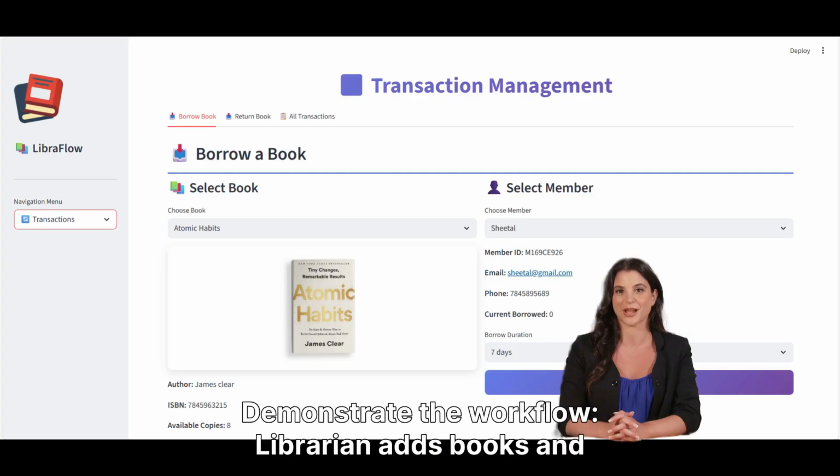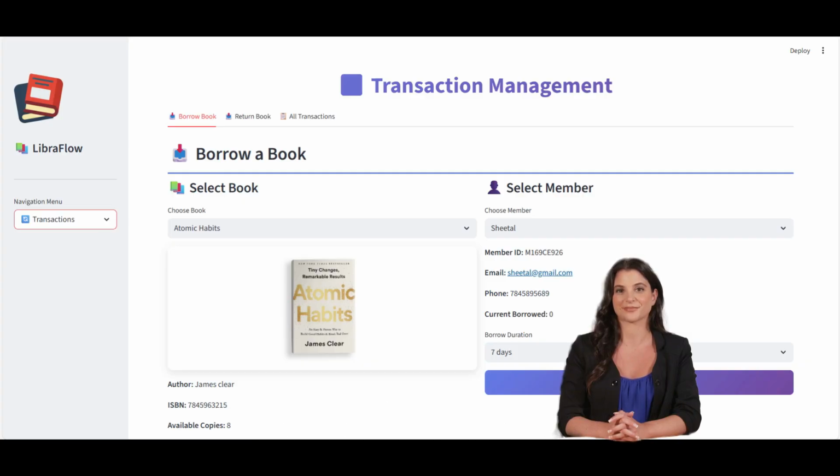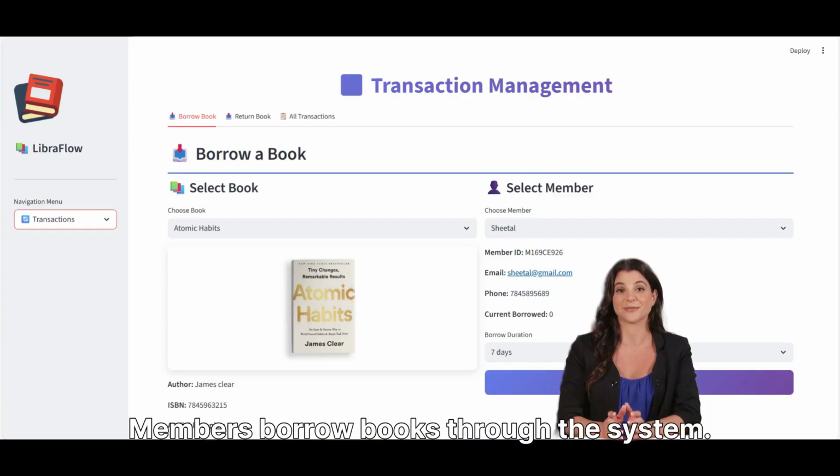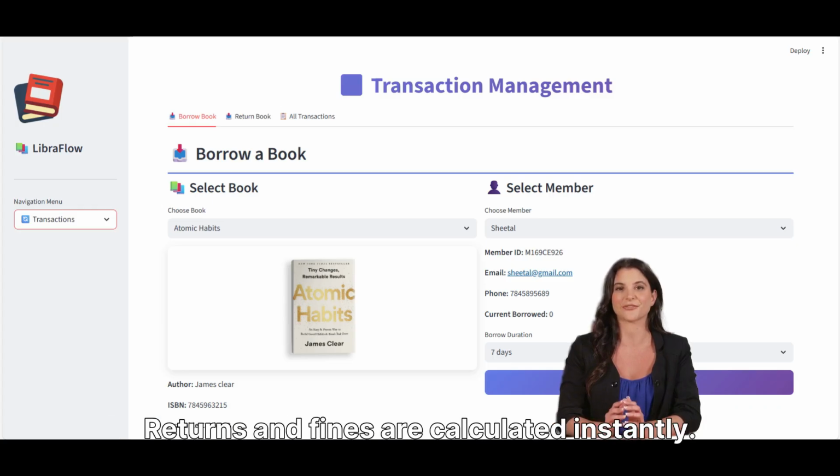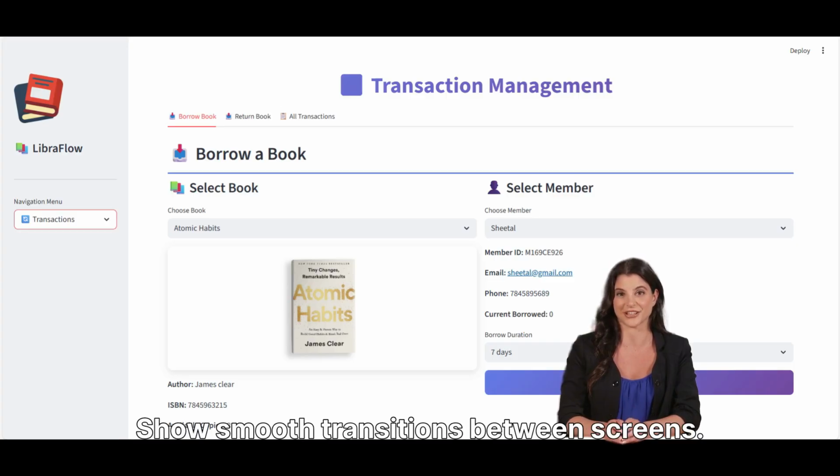Demonstrate the workflow. Librarian adds books and members. Members borrow books through the system. Due dates and availability update automatically. Returns and fines are calculated instantly. Show smooth transitions between screens.